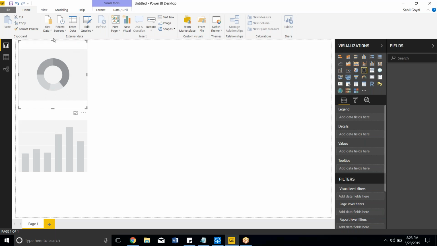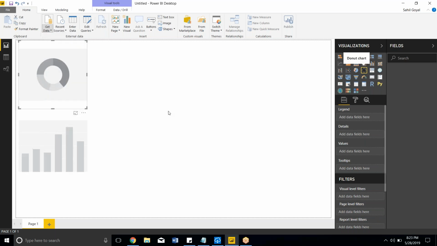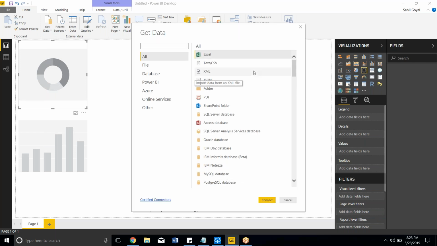So for that, what we have to do is once we click on Get Data, we have the option to connect with n number of data sources. If you will see here, Power BI gives us the connectivity with Excel, text, XML, SQL Server, Access, and a number of other data sources.